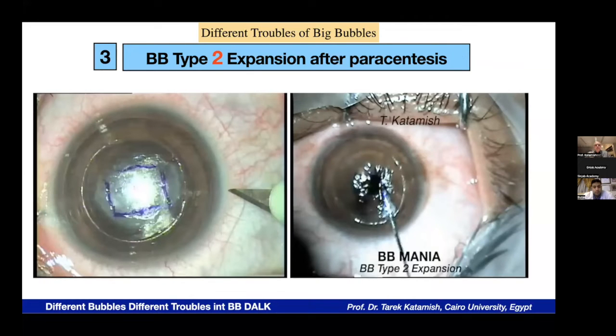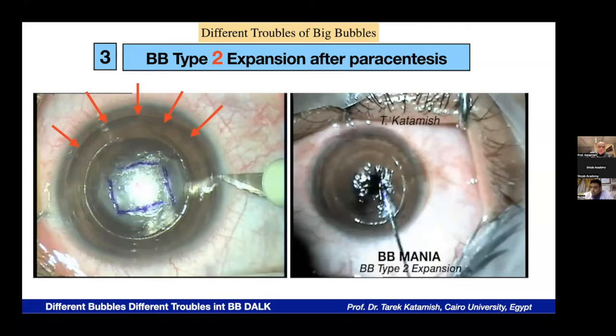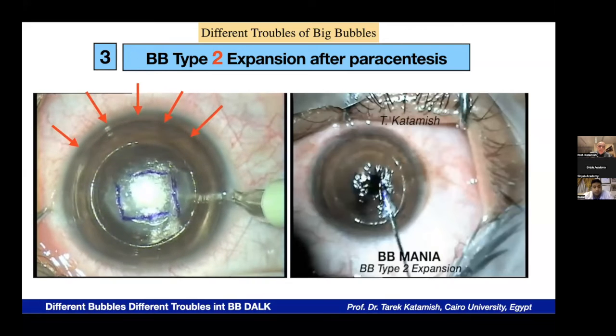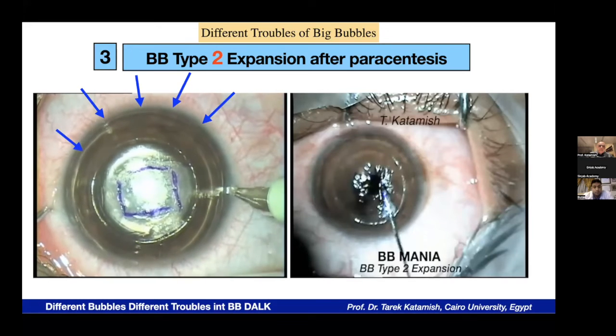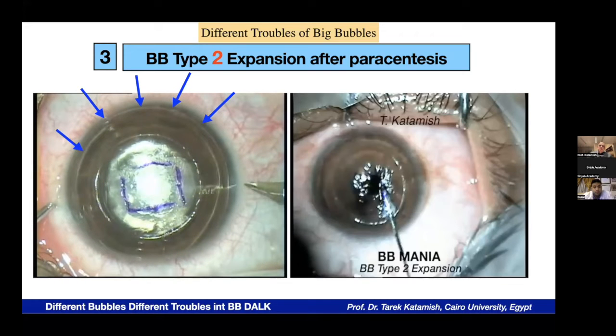The third trouble or phenomenon is what I call expansion of the big bubble type 2 by paracentesis. This is a big bubble type 2, as you see, a very large bubble, clear edge. If you do paracentesis, be careful, because during paracentesis, the aqueous comes out, the tension becomes low, and the bubble expands. Watch carefully. This is the bubble. When you do paracentesis, it will expand. You see? It expands to the extreme periphery. So you have to be careful, as you may injure the bubble yourself.